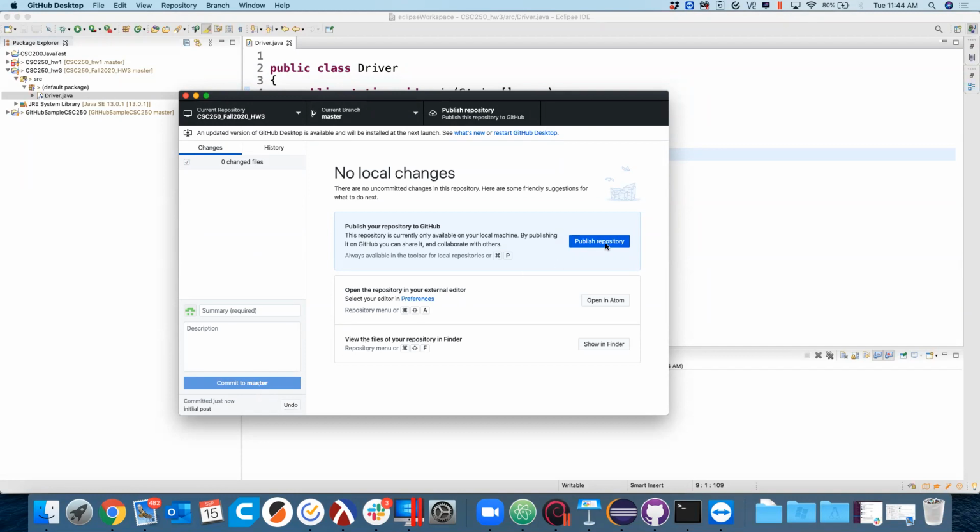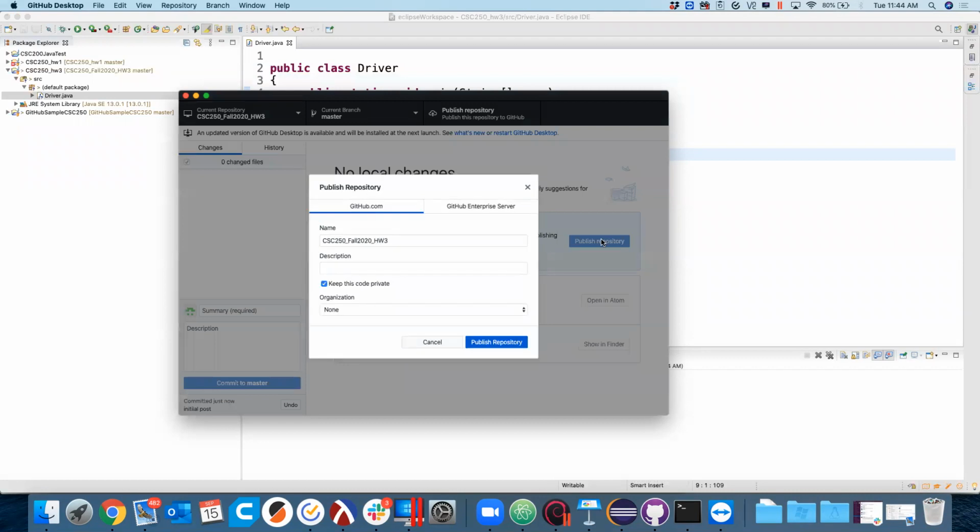So now I want to publish this. It'll say publish the first time because right now I don't have that repository created up on GitHub yet. So I'll click on publish repository. It's asking me what I want the name to be. I'll just leave it as the default name. Make sure you uncheck this box, keep this code private, uncheck it, so it's a public repository that I can easily see when you submit the link. And then go ahead and hit publish repository.